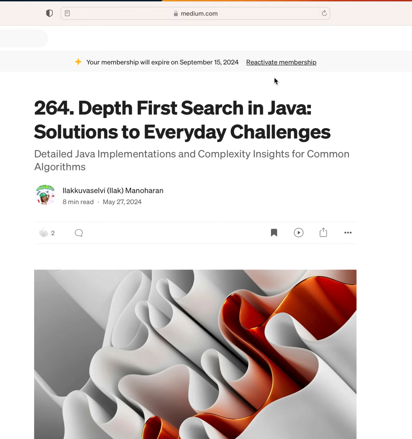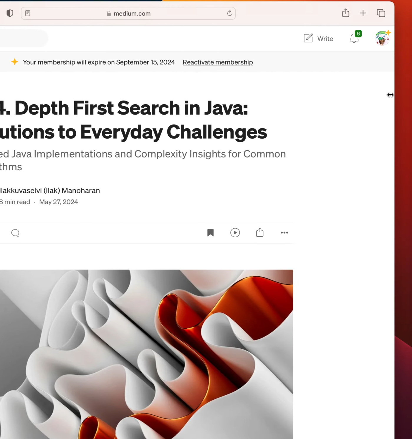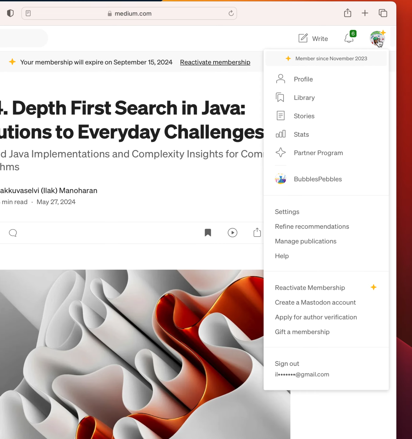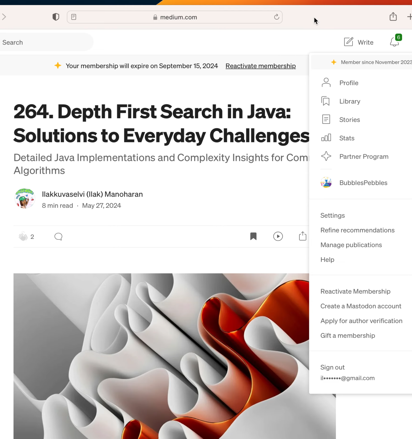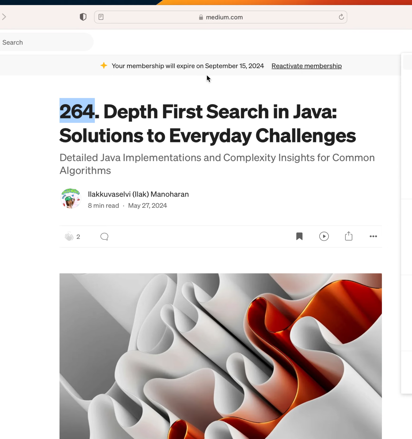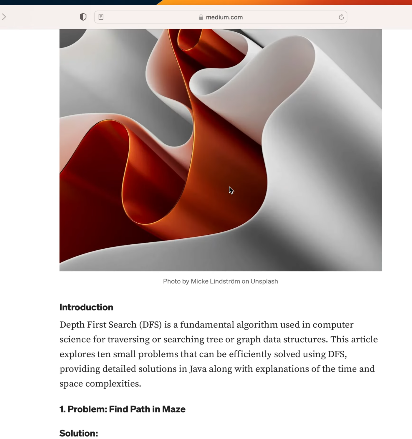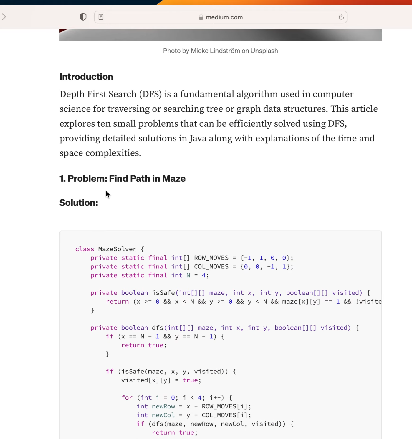This is my Medium account. As you can see, my profile here. Today we'll be looking at my article 264, which is about depth first search in Java, solutions to everyday challenges. Today we would look at the first problem, which is finding the path in a maze.